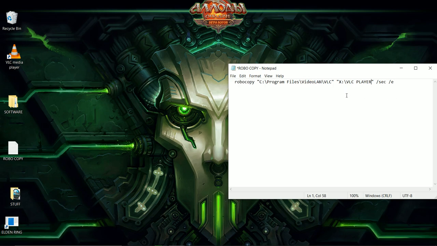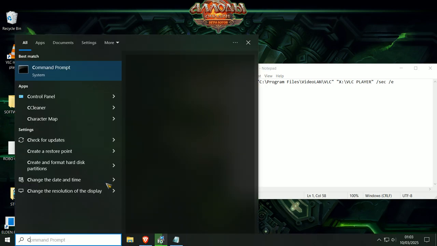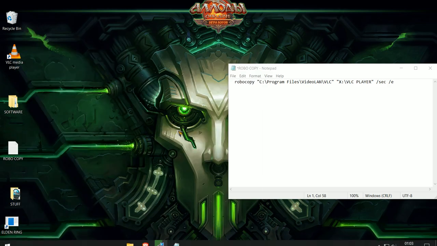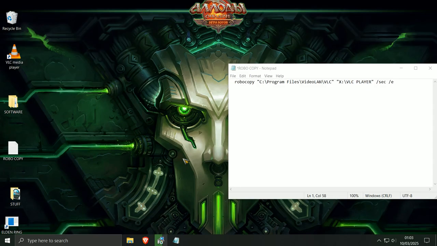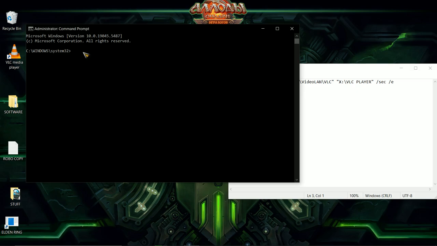So once you've done this, you just go to here and type CMD, like so. Then you want to click Run as Administrator, like so. And then you want to highlight all this like that, right click and click copy. And then you can just right click in here and it'll paste it in here, and then just hit enter.